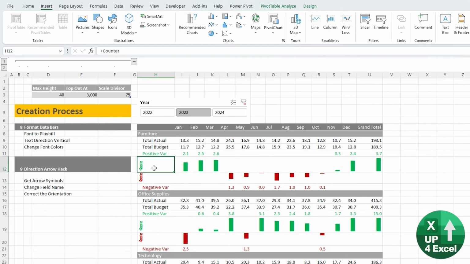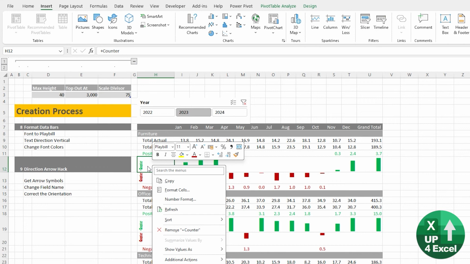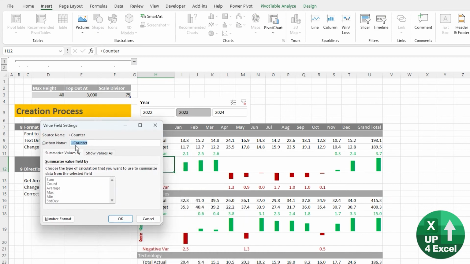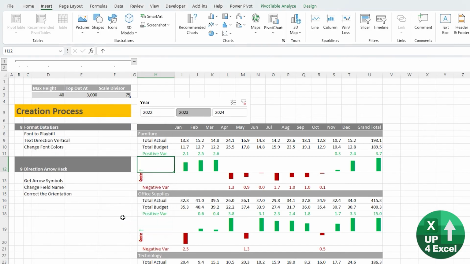Now you can type directly in there, or if you want to be a bit more certain about it, you can go to the value field settings, and you see it's got a custom name here. So that's the plus one. If we make that a plus arrow, like that, custom name plus arrow, you'll see, we'll correct this in a minute, but because the orientation of the cell is the other way round, it's actually not showing up at the moment, but we'll fix that in a minute.